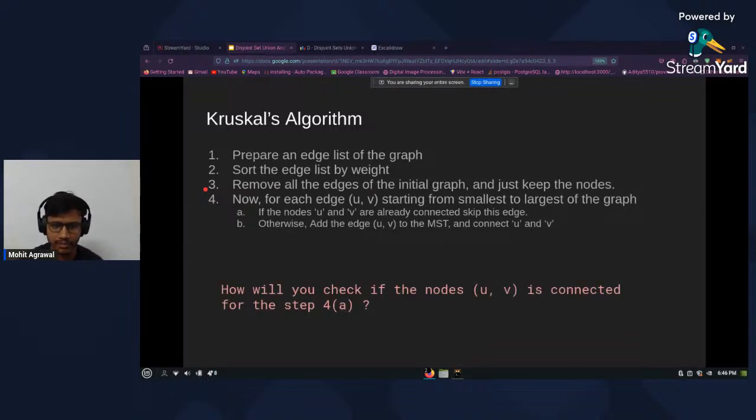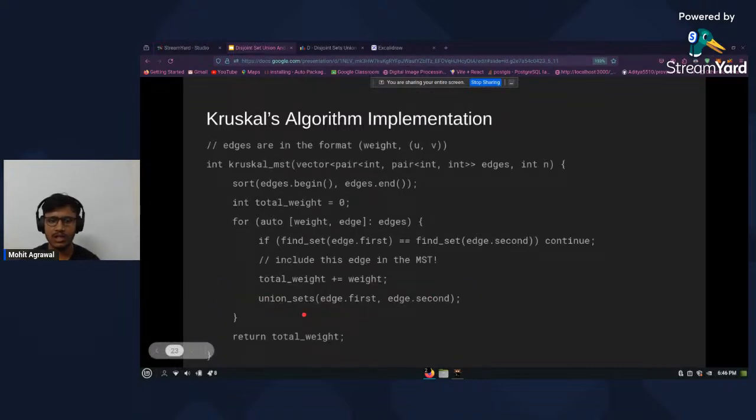So yeah, that's the same thing. How will you check whether nodes U and V are connected? For step 4a, we will use a DSU. So how will you implement it? How will you code it? Basically, we will require an edge list. This edge list has an edge from U to V, and there is also a weight in it.